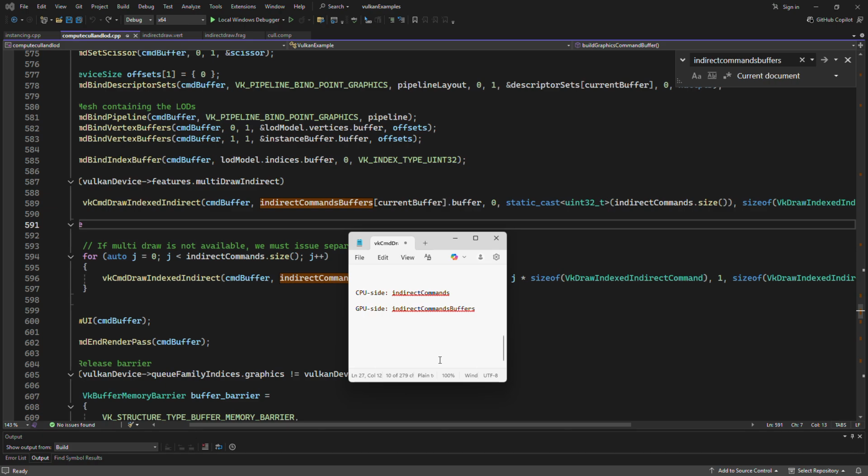So we have our indirect commands and we have our indirect command buffers. Indirect commands is CPU side. Indirect command buffers is the GPU side. The heart of this function call is the indirect command buffers, because the data inside of it is being manipulated by the GPU to decide what is being drawn and what is not being drawn. The indirect commands object, which is the CPU side, is just a dummy object.